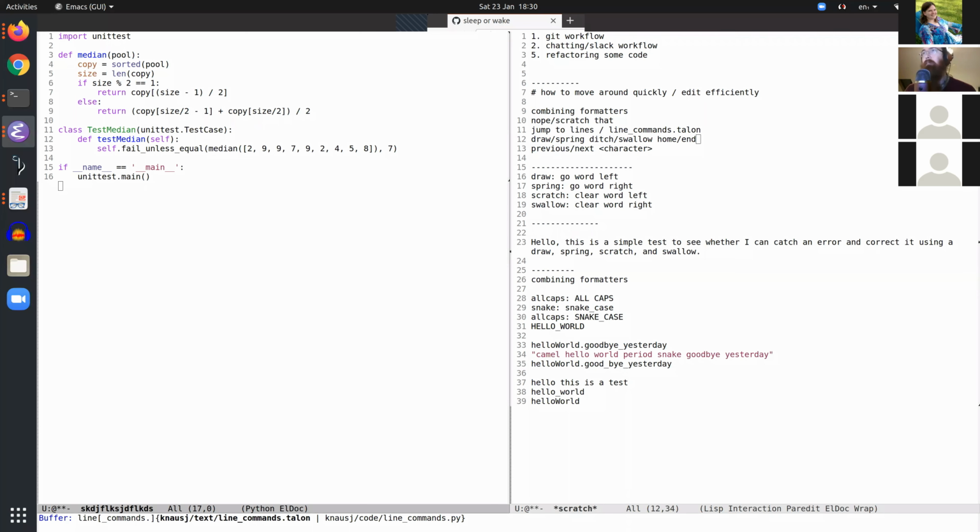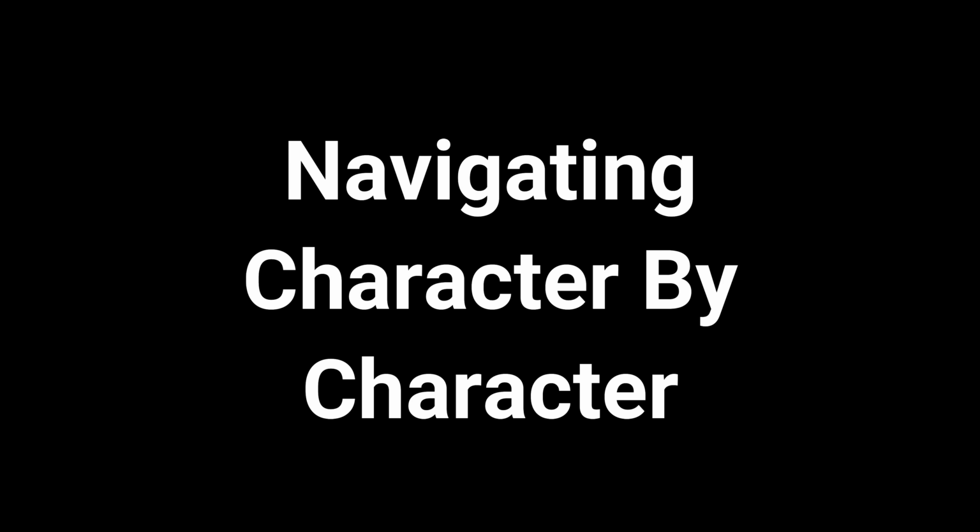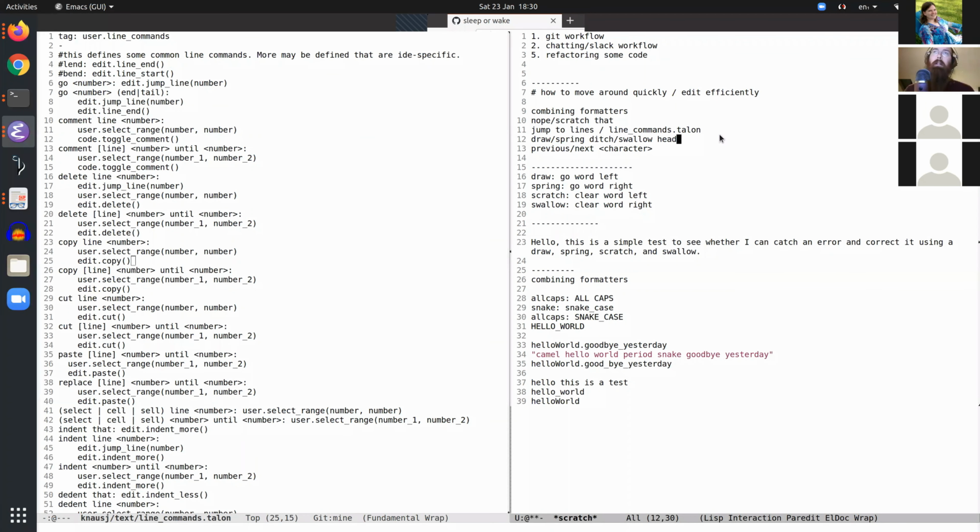And unless there's any questions about that, I will talk about previous and next character, which are also, these are probably more useful for editing code. So these I have wired up somewhere. Oh, these are Emacs specific.